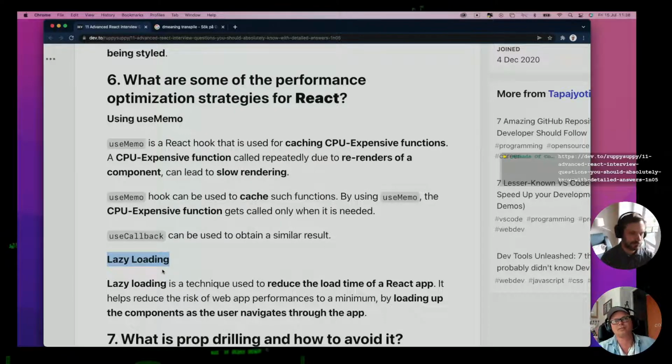It's a fairly generic answer because it relates to React, but also to vanilla JavaScript and any other frameworks. I also remember we used lazy loading back in the day when we did full stack Rails apps and so on, right? So lazy loading is great.